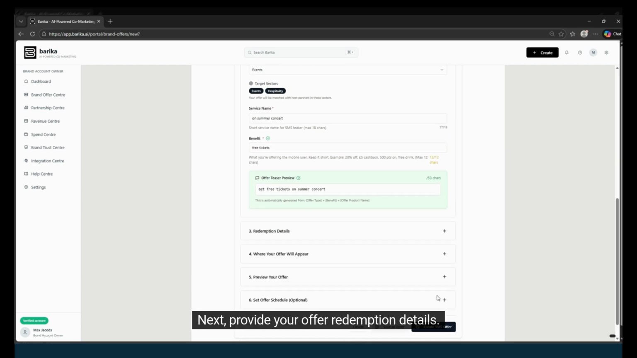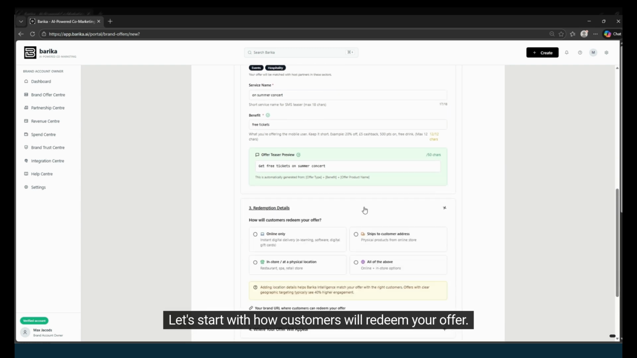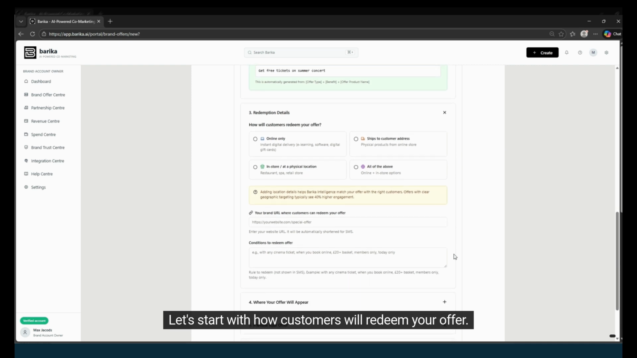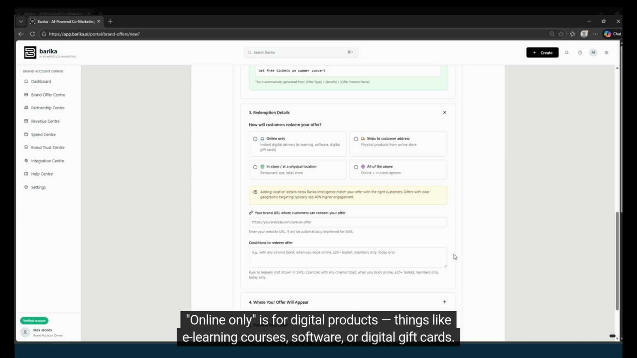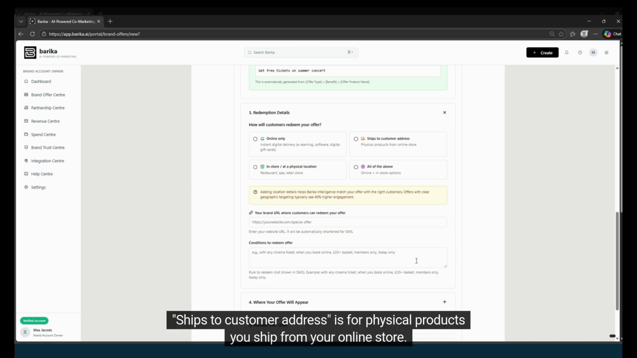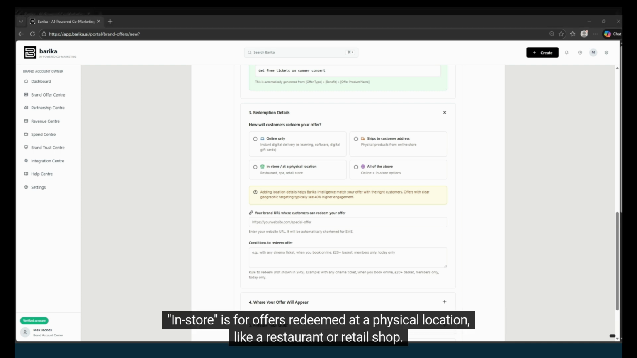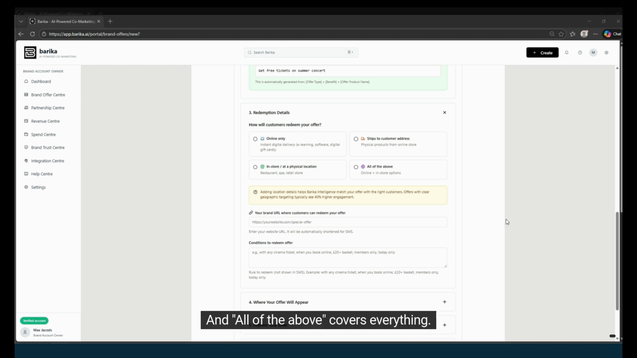Next, provide your offer redemption details. Let's start with how customers will redeem your offer. You have 4 options. Online only is for digital products. Things like e-learning courses, software, or digital gift cards. Ships to customer address is for physical products you ship from your online store. In-store is for offers redeemed at a physical location, like a restaurant or a retail shop. And all of the above covers everything.